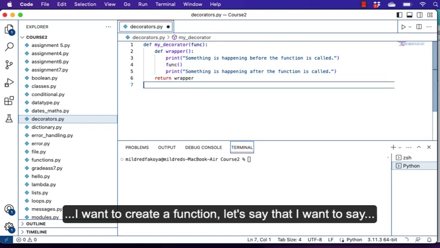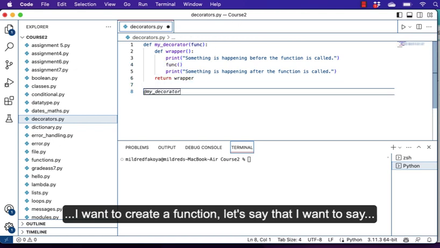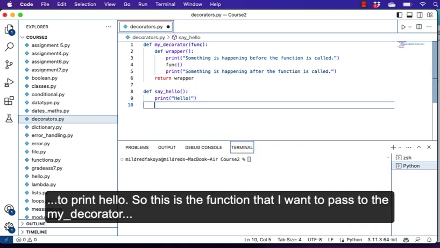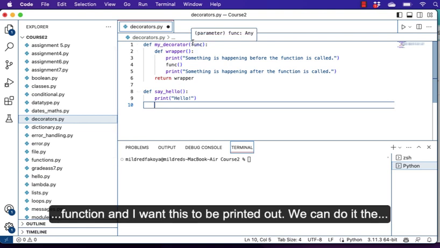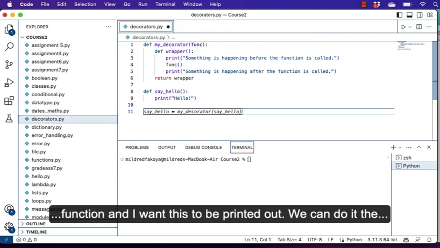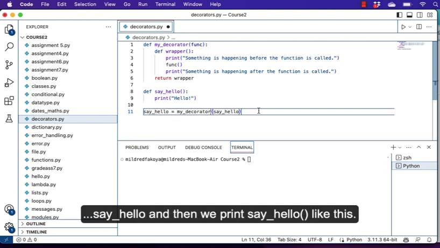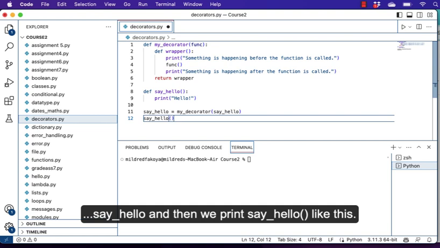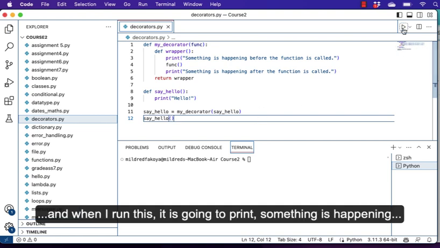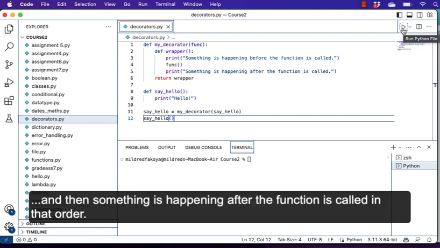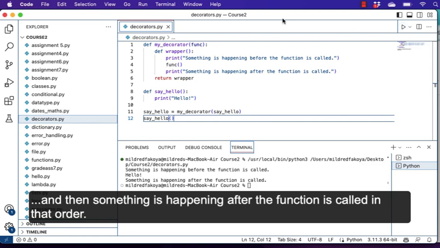So I want to create a function. Let's say I want to say def say_hello, and I just want this to print hello. So this is the function that I want to pass to the my_decorator function, and I want this to be printed out. We can do it the old way by saying say_hello is equal to my_decorator(say_hello), and then we'll print say_hello like this. And when I run this, it's going to print something is happening before the function is called. It's going to print hello, and then something is happening after the function is called, in that order.